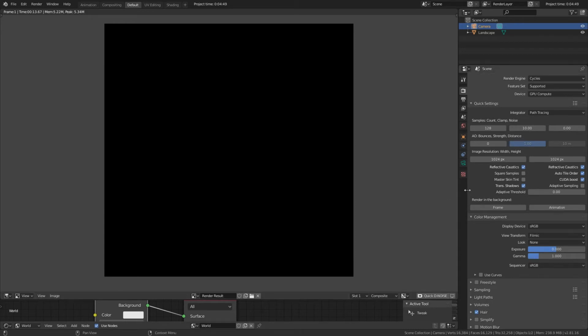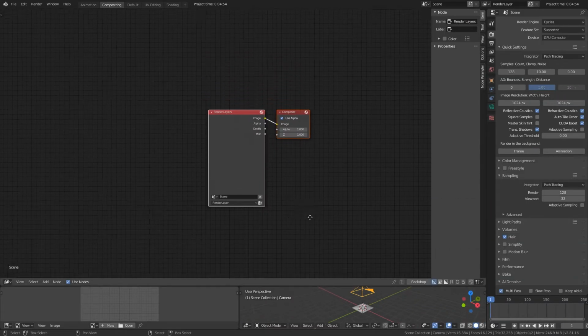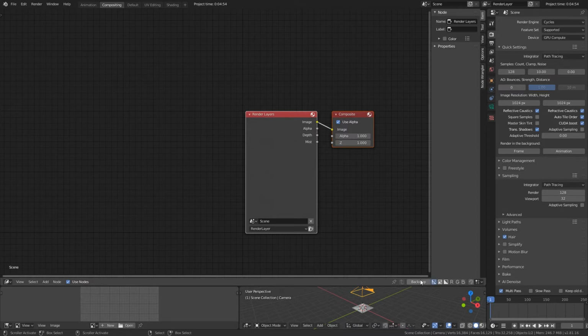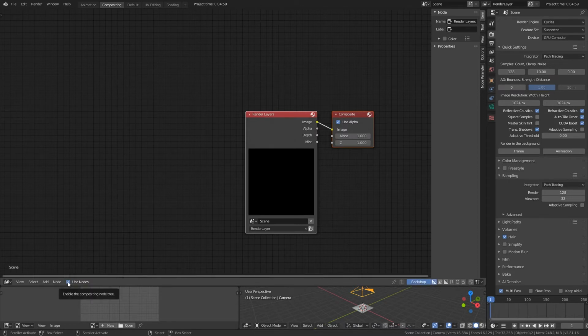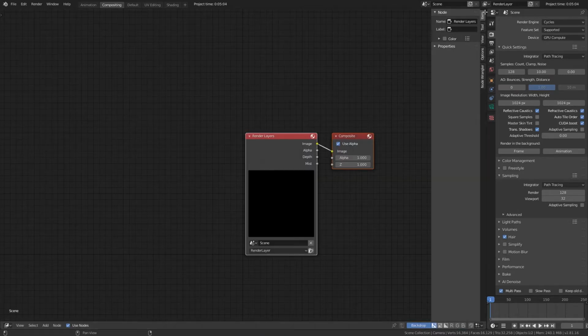so now that it rendered, one can go to the compositor and he will now enable the backdrop. Be sure that use nodes is enabled. I usually put away those panels around here. You really don't need that in this case.